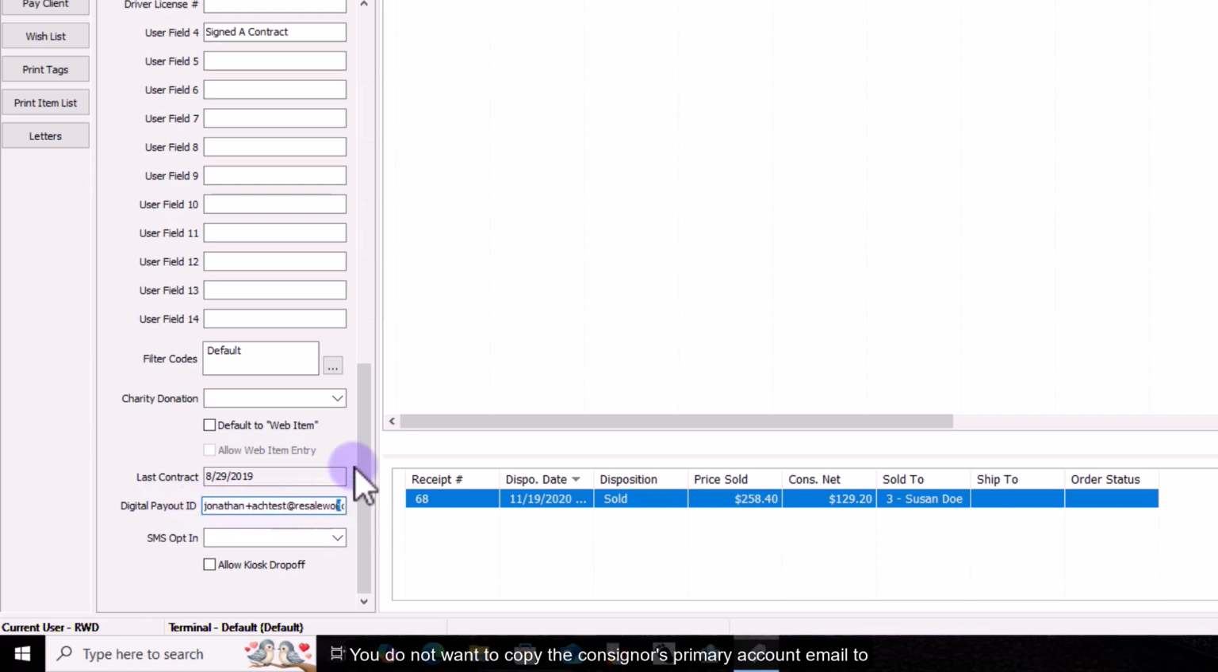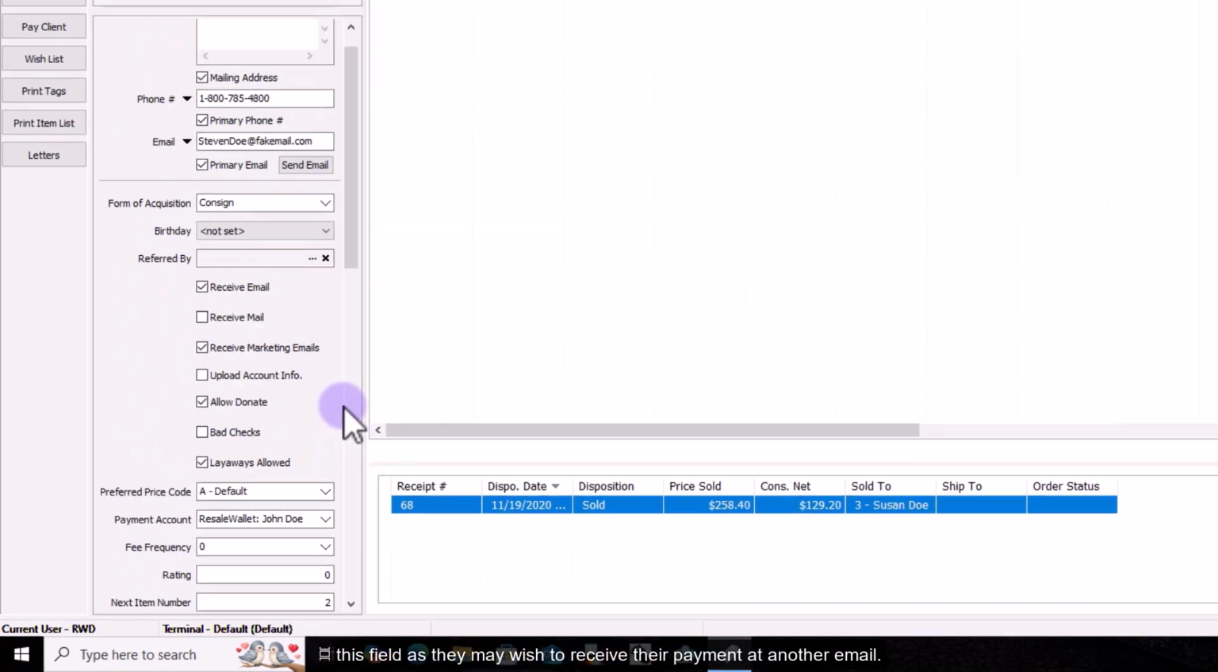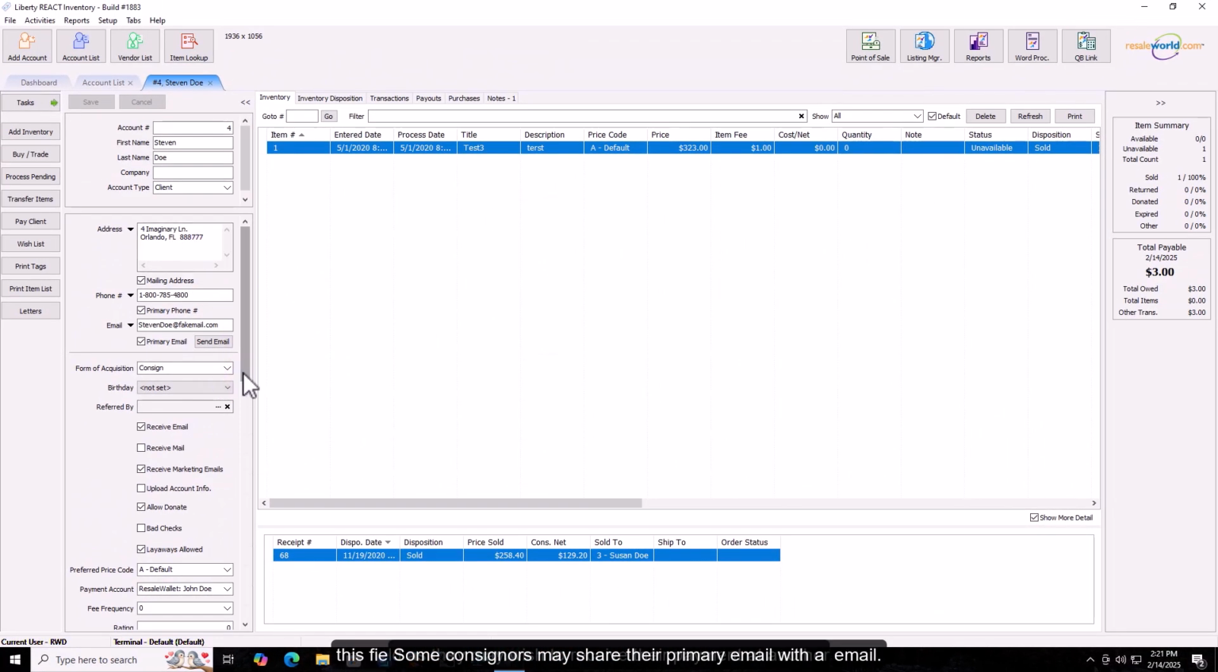You do not want to copy the consignor's primary account email to this field, as they may wish to receive their payment at another email. Some consignors may share their primary email with a family member, which may be why they have a separate email to receive payments. Congratulations! You are now ready to start processing ACH payouts with ResaleWallet.